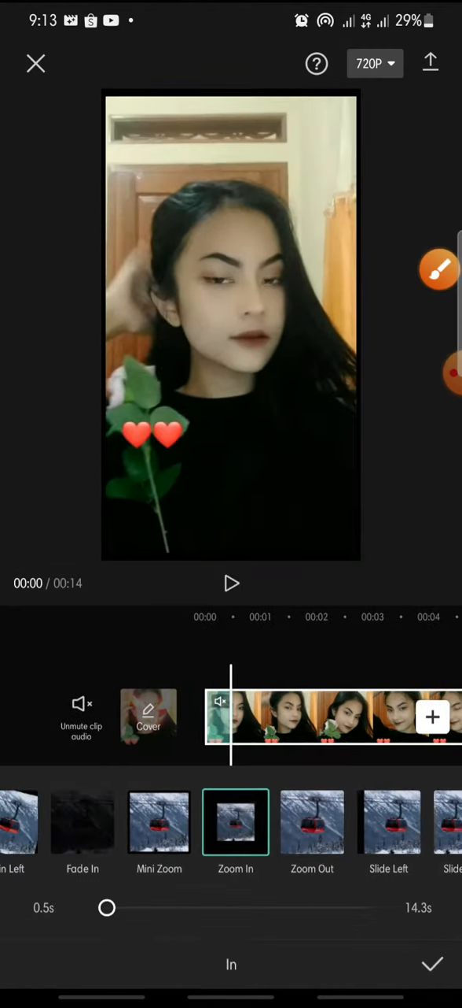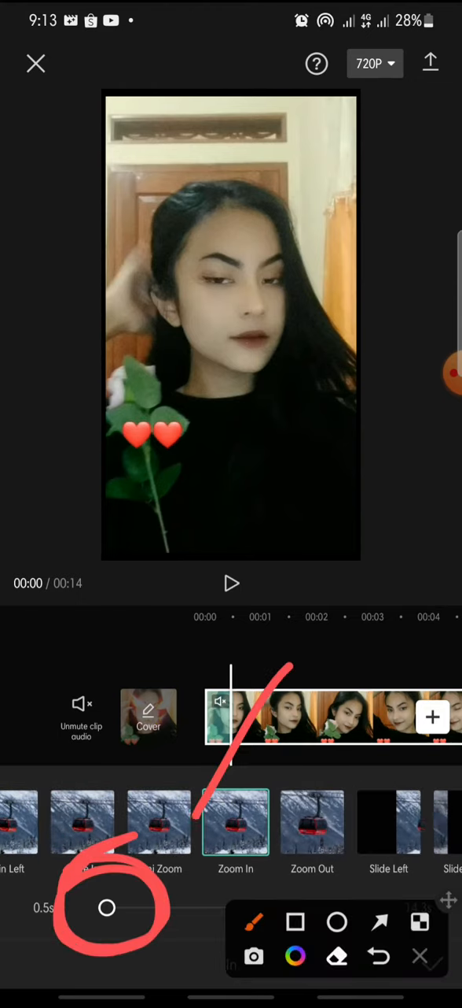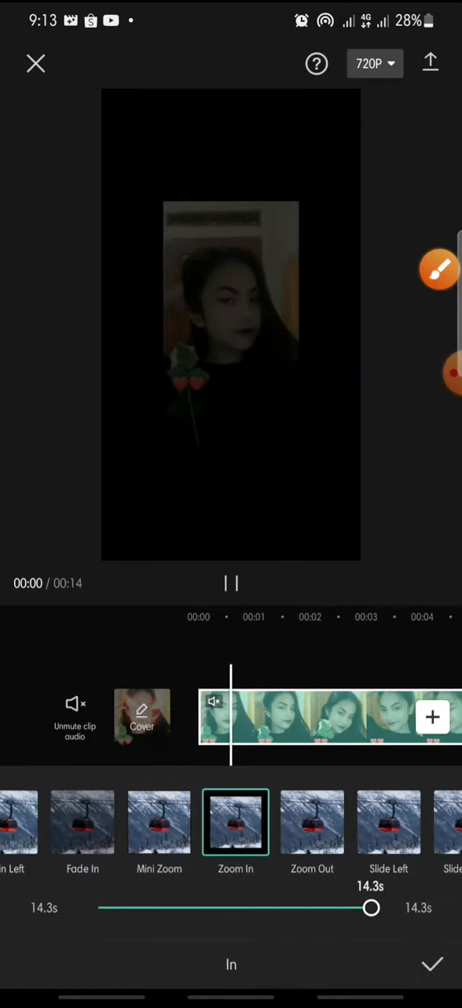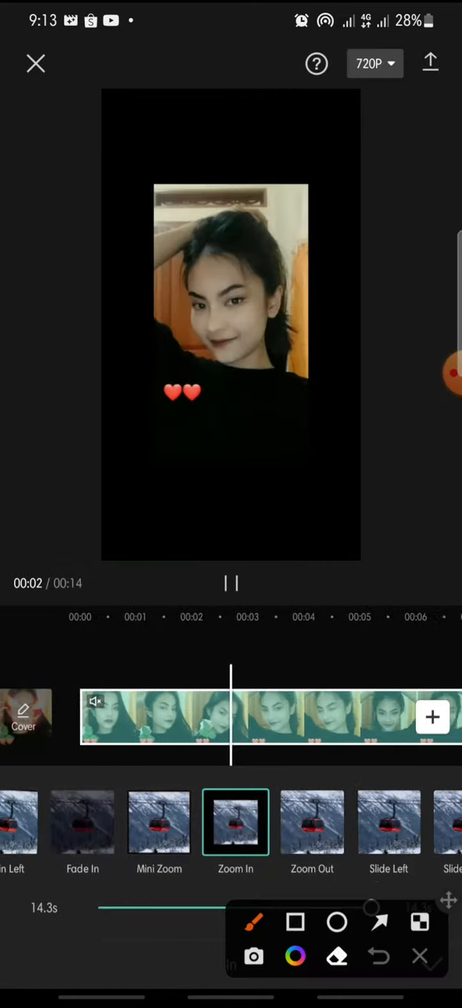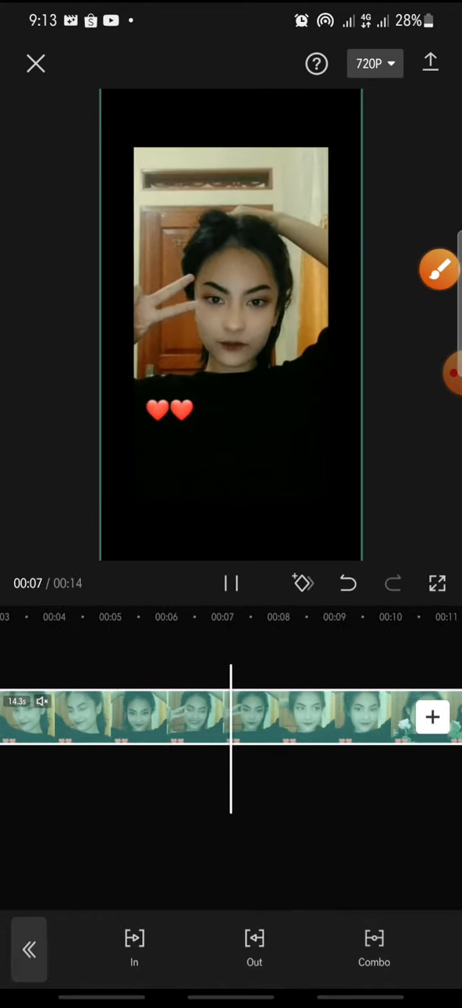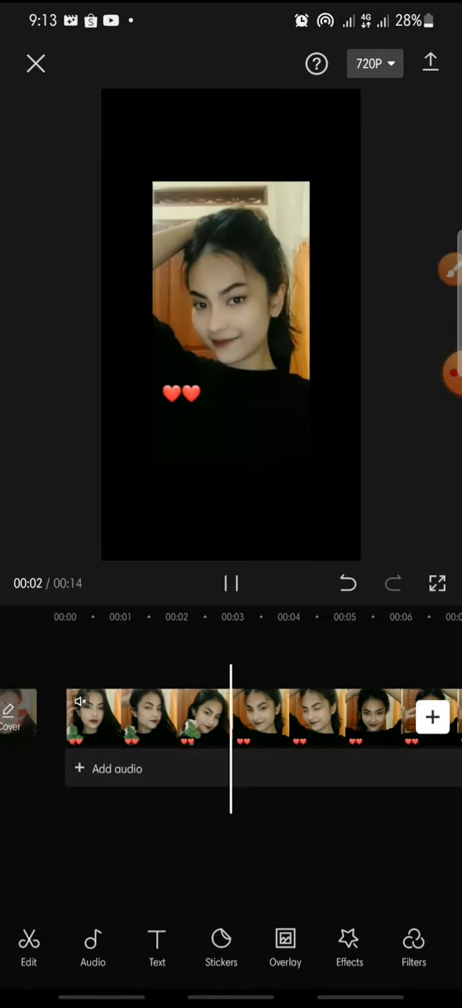Click on it, and in here you can set the duration. You just swipe left or right like this, and then after this you can click the check icon in here and finish. So that's how to zoom in on CapCut apps.